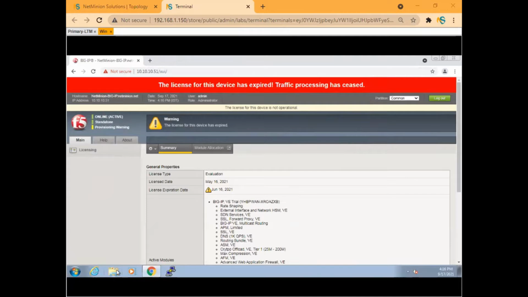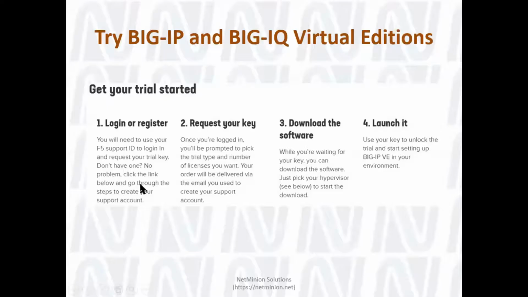So let me show you the next step. Give me a minute. First step, I hope everyone is aware that we need to register ourselves with F5, download the software, and request the key. Any questions so far?